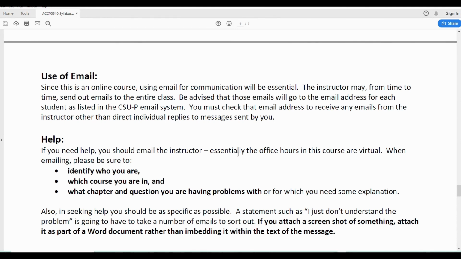Quite often what students have done in the past is they've just taken a screenshot of the problem they're having trouble with and embed it in a Word document, send it to me. Please embed it in a Word document, because if you just put it into the email, sometimes it doesn't work out right. I can't see it properly, but if you put it in a Word document, then there's generally no problems with that.